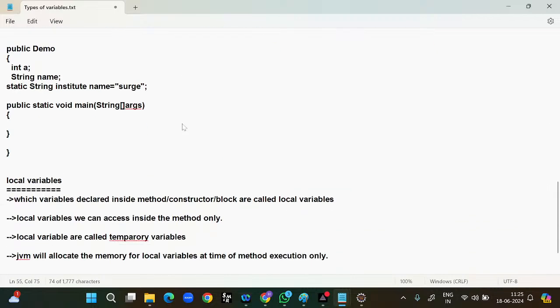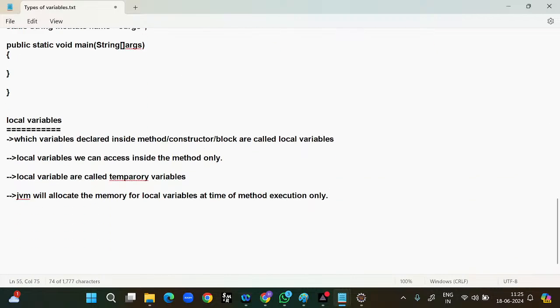Static variables. Okay. Next one, local variables. Can you guys please read this point? Second point. Third point. And last point. If the method execution is completed, then the JVM will delete the local variables.